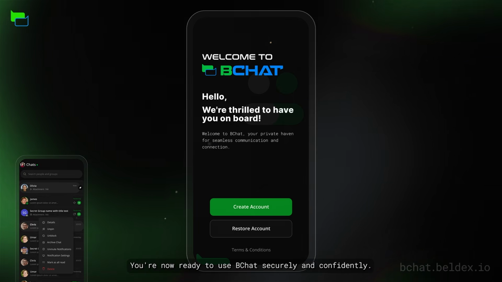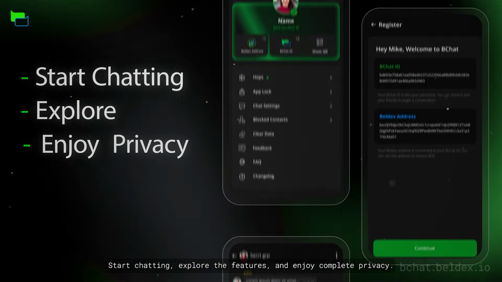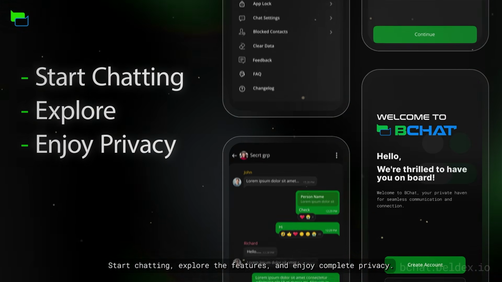And that's it. You're now ready to use BChat securely and confidently. Start chatting, explore the features, and enjoy complete privacy.